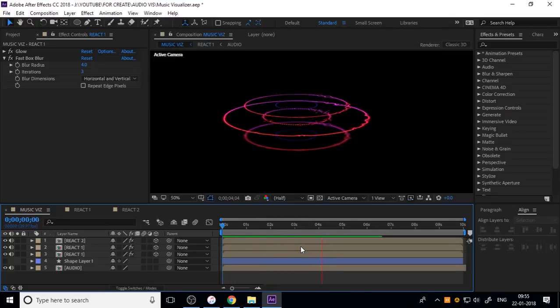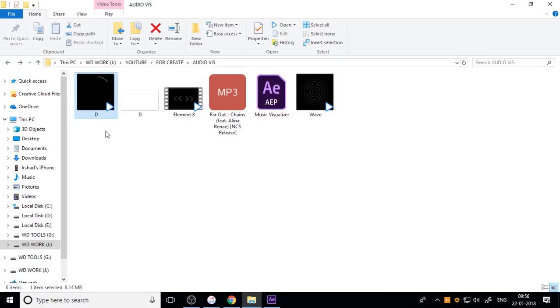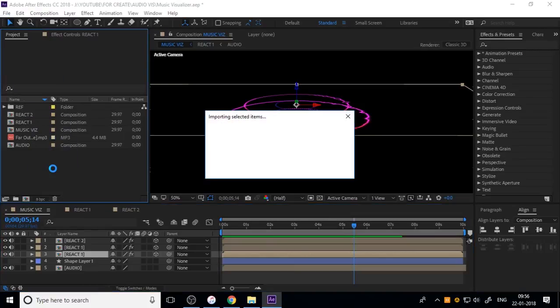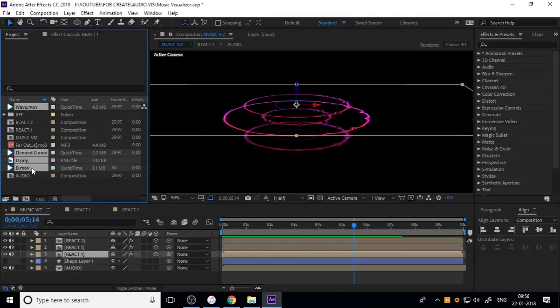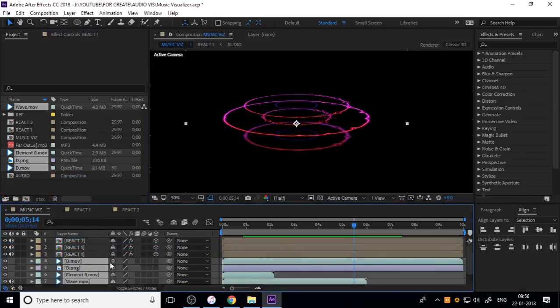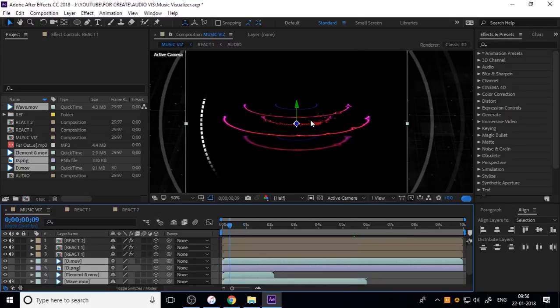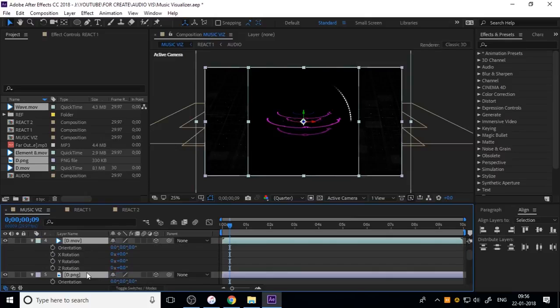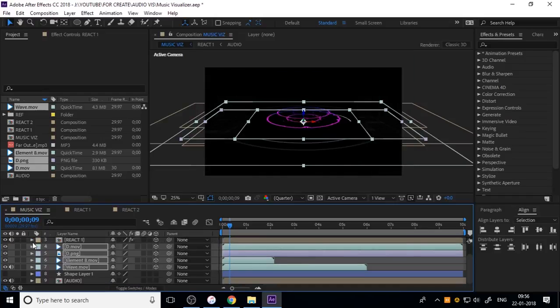Now we want to import more elements for a better result, so just download these videos and everything, select all, and import into the project window, and drag into the main composition, and just press R in the timeline. You can get the rotation and make it -75 for everything.